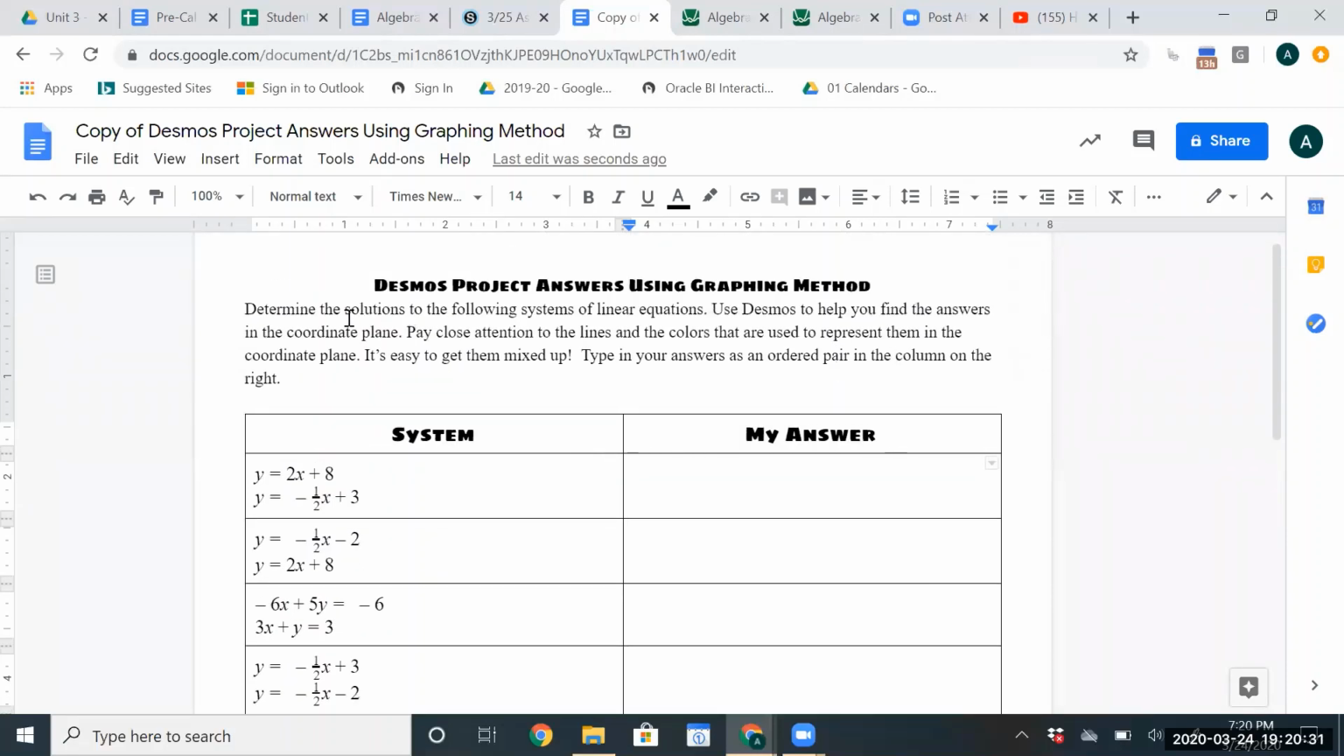So I'm going to read through the instructions very carefully with you. Determine the solutions to the following systems of linear equations. Okay, now right now, remember in the last video we mentioned there were 3 methods. Right now we only have the graphing method. Okay, so now the next step is to use Desmos to help you find the answers in the coordinate plane.